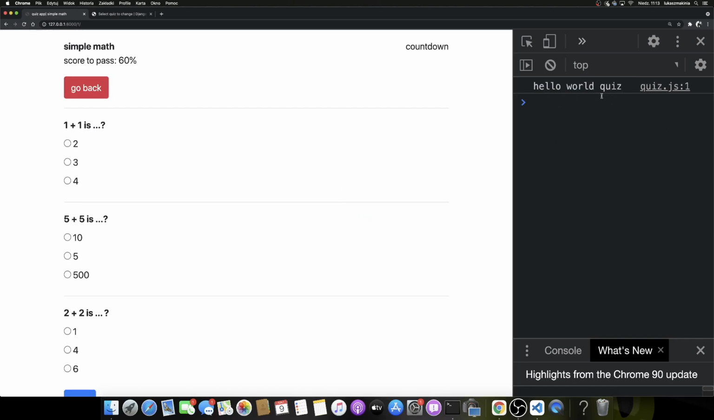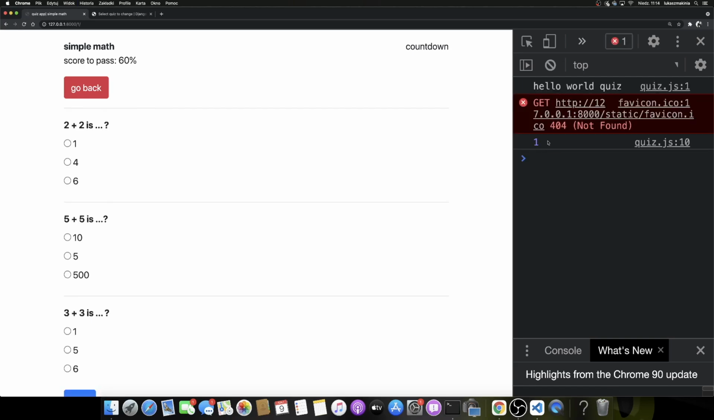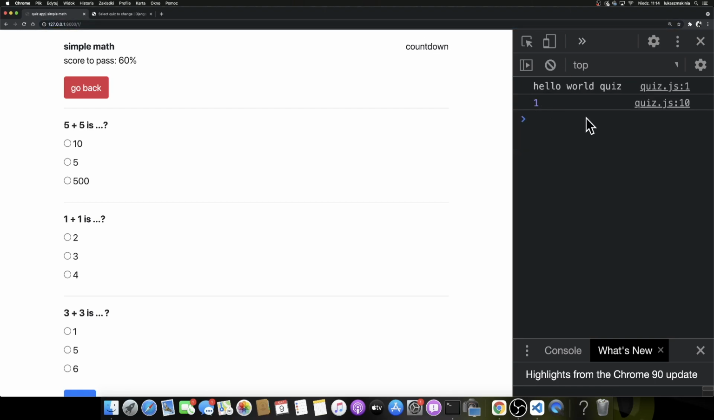And here we see hello world quiz, but we don't see the time. So I'm going to clear the cache, command shift R, and here is the time. Okay, so now it's working. All right, so this basically means that we can continue working on this activate timer function.